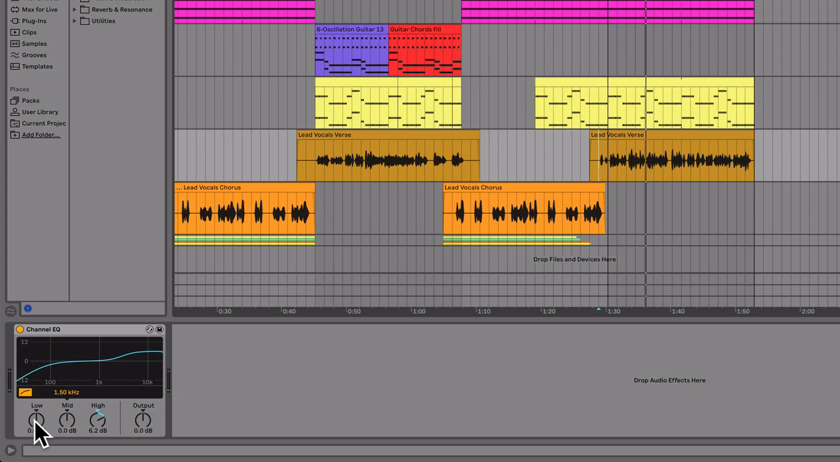Okay, so now we've boosted the treble, the vocal actually sounds quite thin, so I might boost the low frequencies just a little bit.